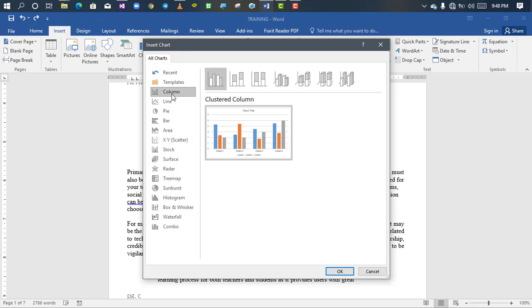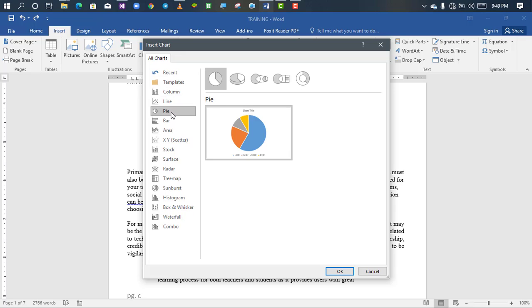I'll try to demonstrate how to insert two of the common ones so that when you want to use one, you can select any of them or play with the other charts. So first of all, let me go straight to pie chart. You're going to insert a pie chart. So you click on the pie chart. Then you come to this option.